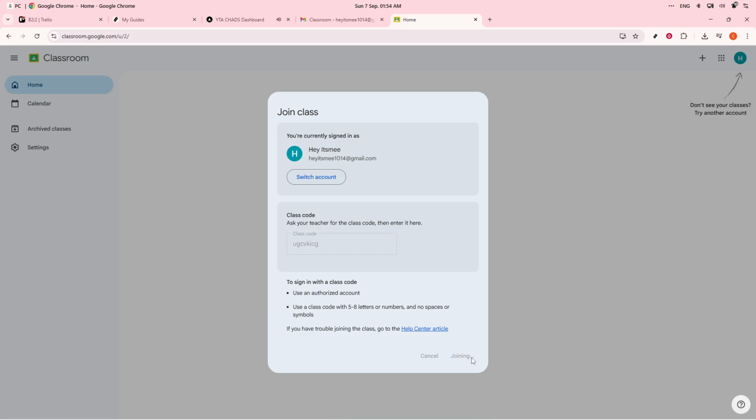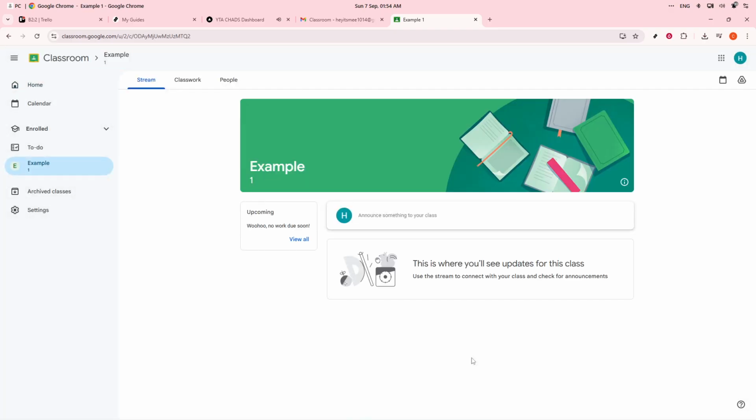By now, you should be successfully added to your Google Classroom, unlocking a world of resources and assignments customized for your learning. Google Classroom is designed to be user-friendly and effective, allowing students like you to manage assignments and receive important updates from your teachers conveniently.